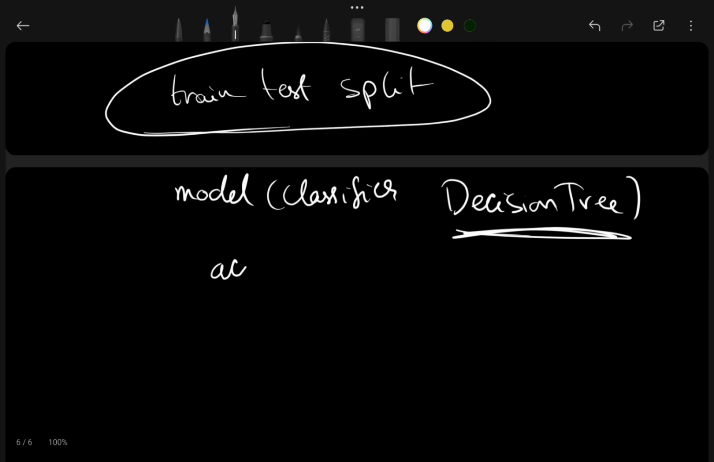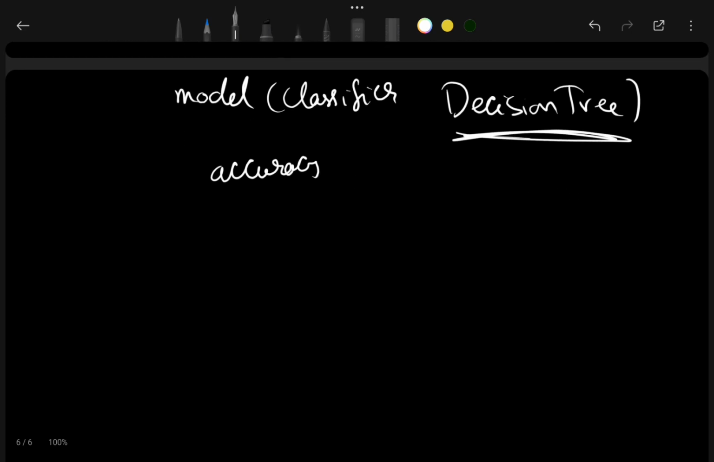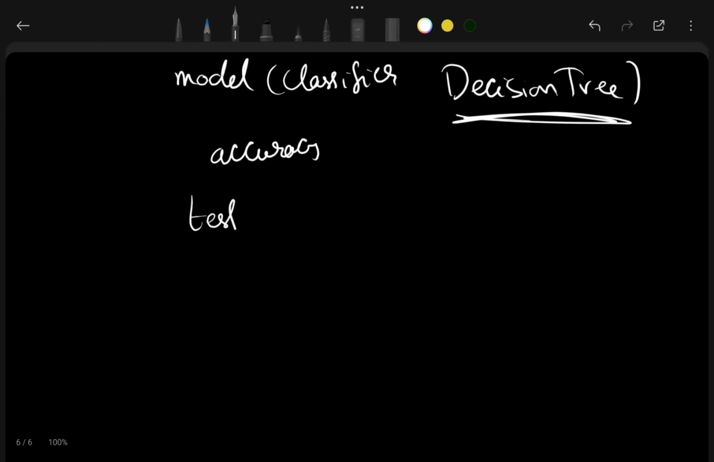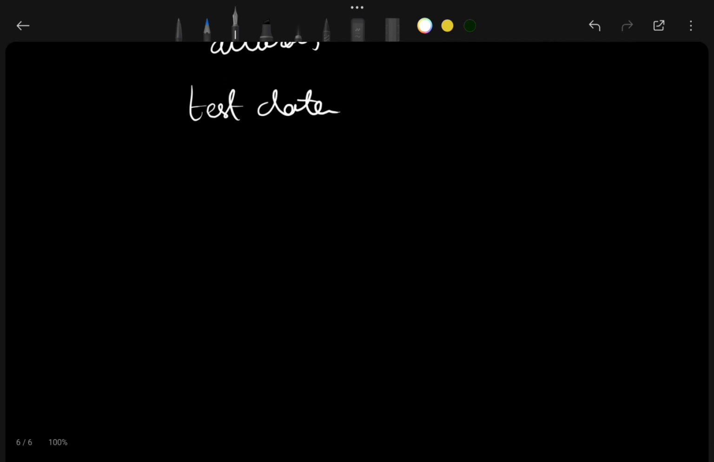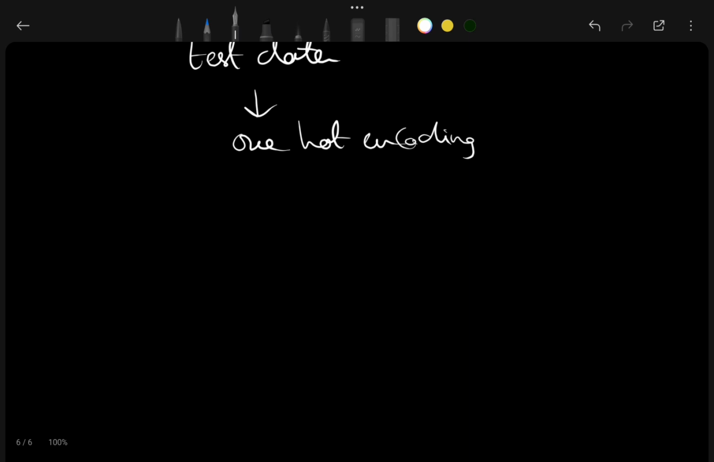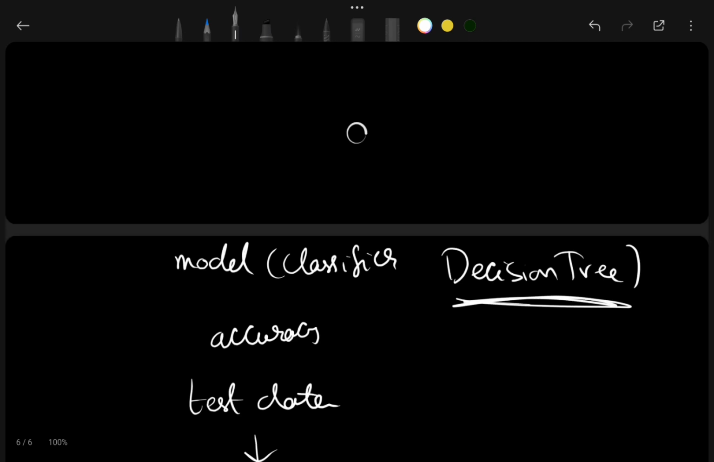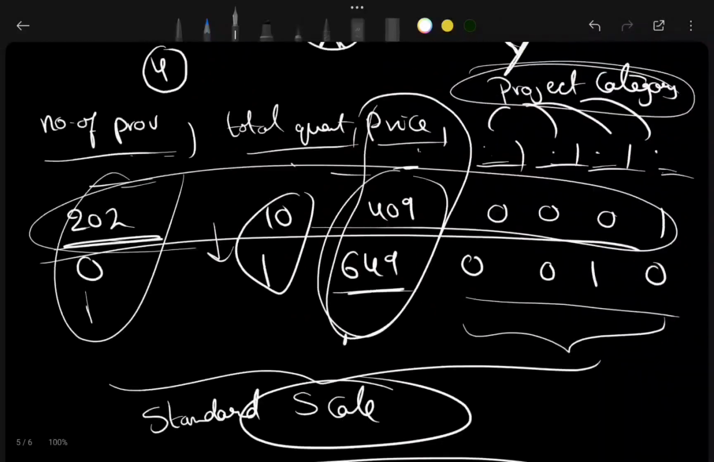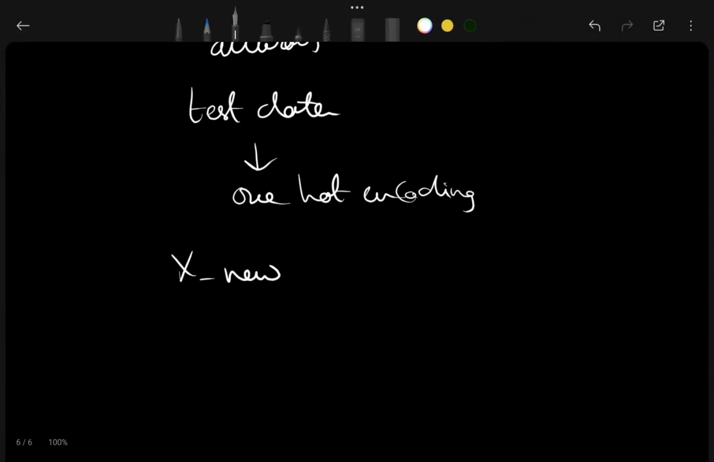And after that, we will just calculate the accuracy and see that it's doing all good. After that, we will load the test data. After loading the test data, we will also do one hot encoding on the test data. And after doing one hot encoding on the test data, we will get the new x. Since we just created the model with the old x, but we need to predict y for the new x.